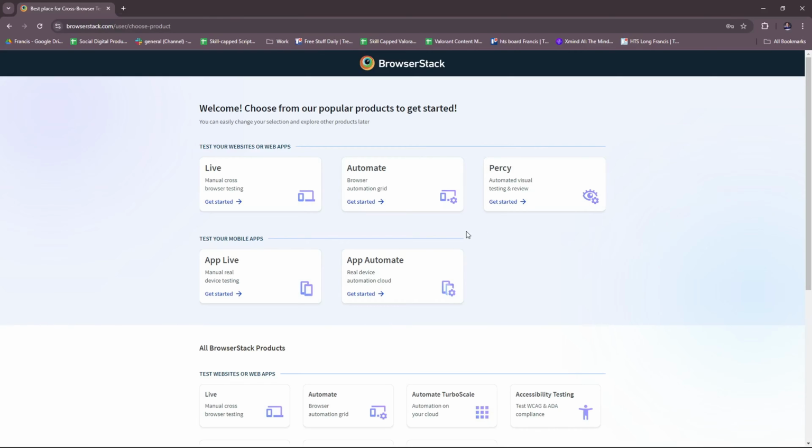So BrowserStack is a cloud-based platform for testing websites and mobile applications across different browsers, devices, and operating systems. It's popular because it eliminates the need to maintain a local testing environment. Now, as you can see here, we can test our websites or web apps with Live, Automate, and this new feature, I believe, which is Percy, an automated visual testing and review. Same goes with mobile apps, we have App Live and App Automate.